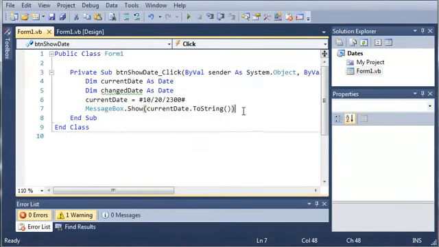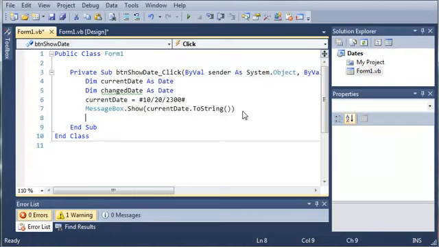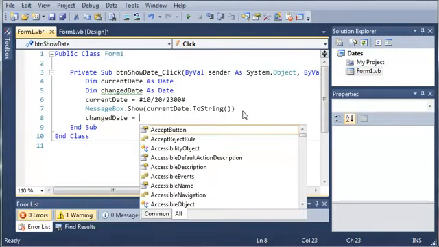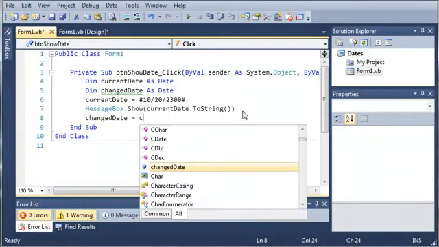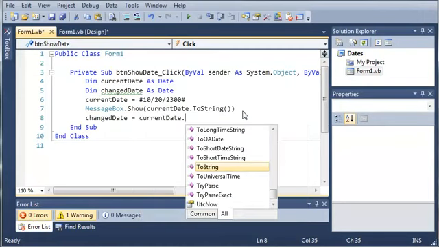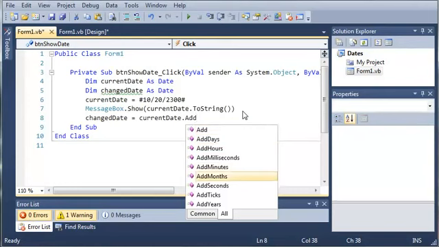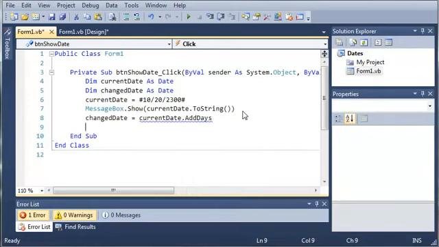Now we can also manipulate these dates to add certain values to it. We can add days, months, years, seconds, and hours, whatever we want. So let's set our changeDate to currentDate. We'll type changeDate equals currentDate.Add, and you can see we get AddDays, AddHours, AddMilliseconds, AddMinutes, AddMonths, AddSeconds, AddTicks, and AddYears. So let's just go ahead and add days here.